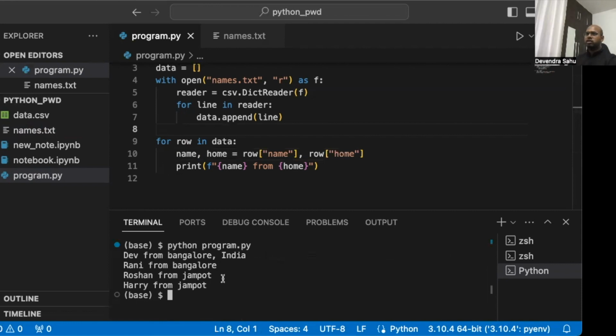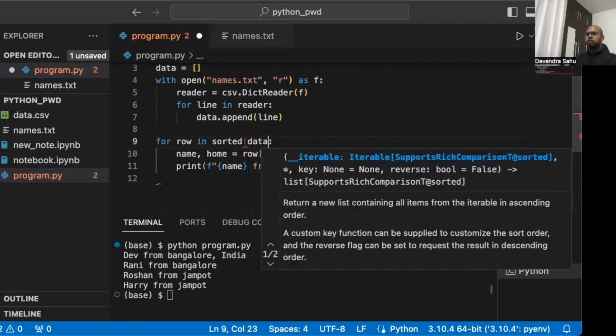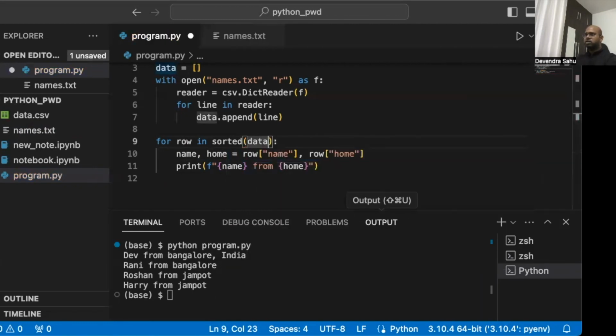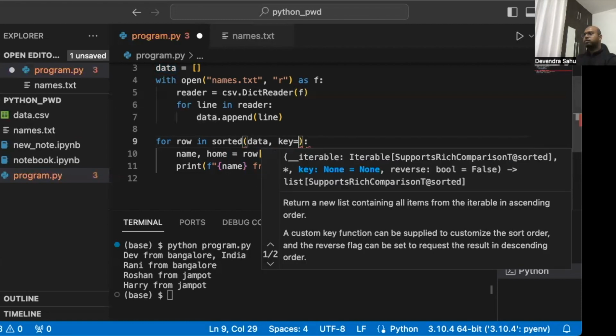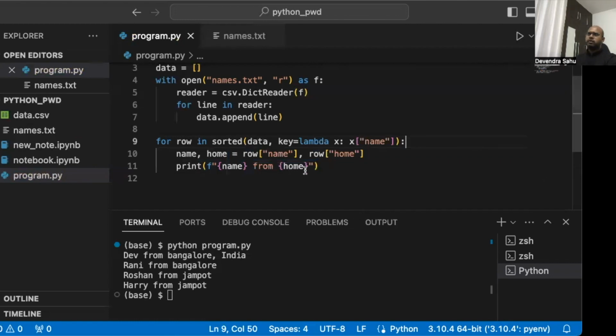So now let's say I wanted to print again in sorted order of name. We can again use sorted on the data, but now we have dictionaries and it won't work. So we need to give it a key. One way to provide the key is through a function, but we'll use a lambda function, and we say that we will take the name key. See, now it is sorted by name.